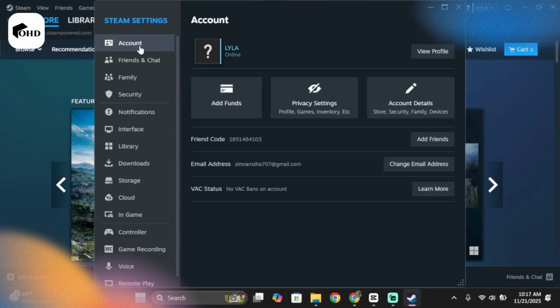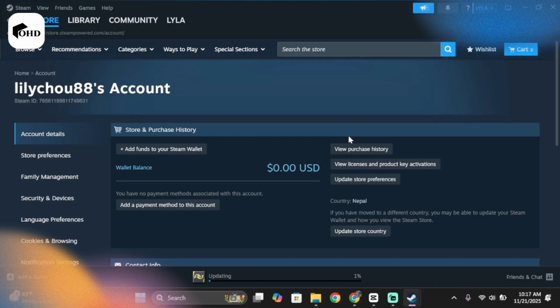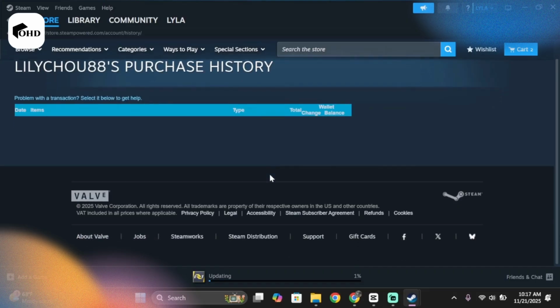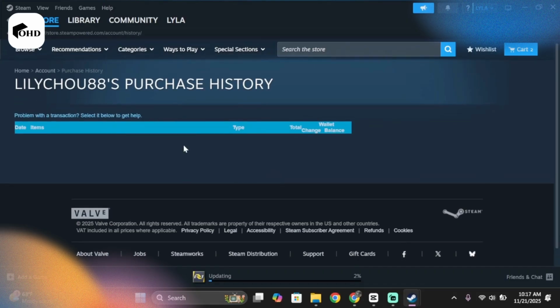Now, simply tap on Account, and then tap on Account Details. Now after that, you need to go and simply tap on View Purchase History. You'll find it next to your Steam wallet balance. Now find and select the game you want to refund and then choose I would like a refund.